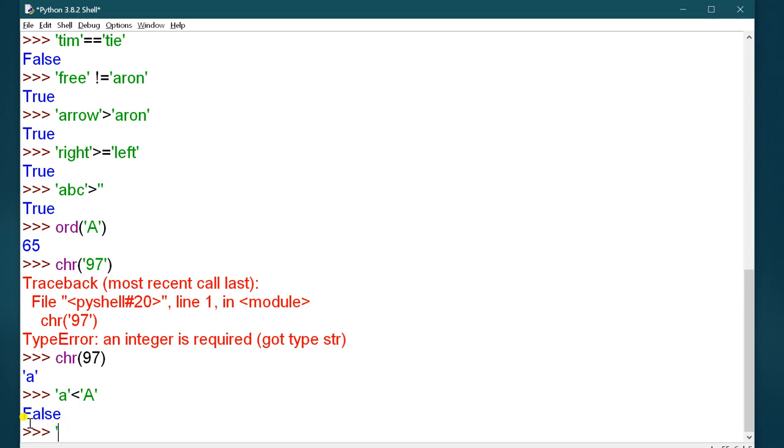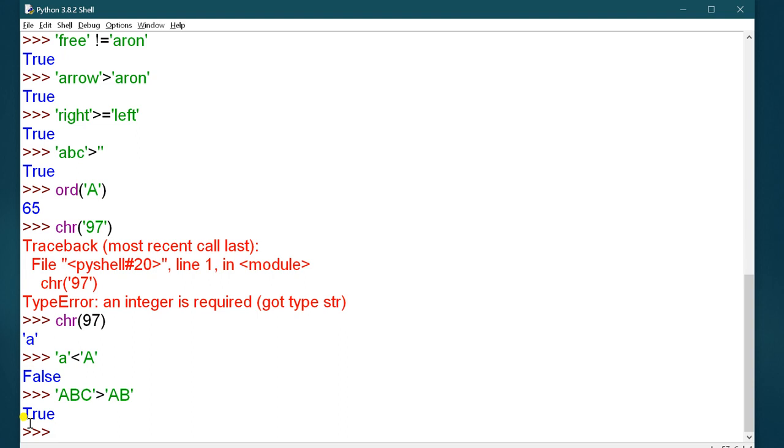If you want to check the string ABC is greater than AB, it will give you true, because the Unicode value of ABC is greater than AB. So you can say that Python compares two strings through the relational operator, using the Unicode values. Whichever holds the higher ordinal value, it will give you the result accordingly.